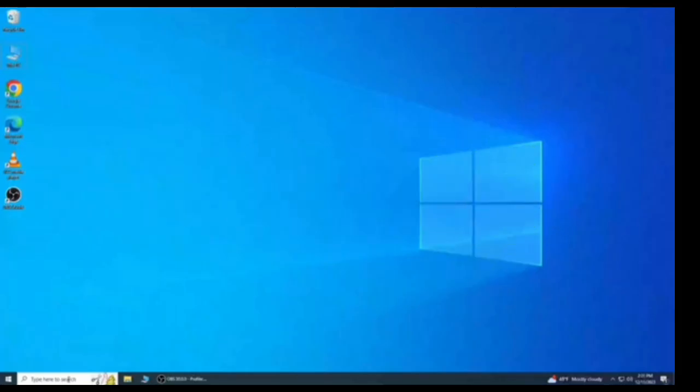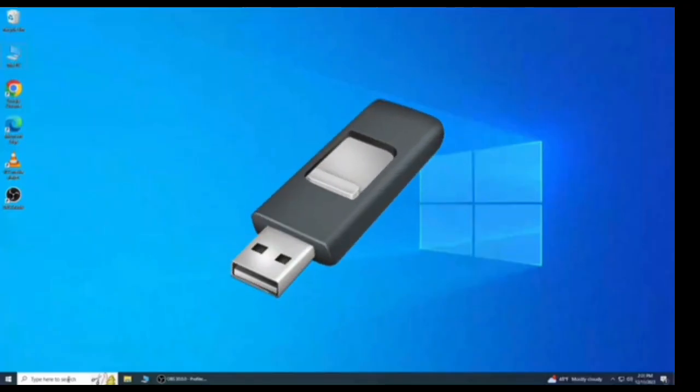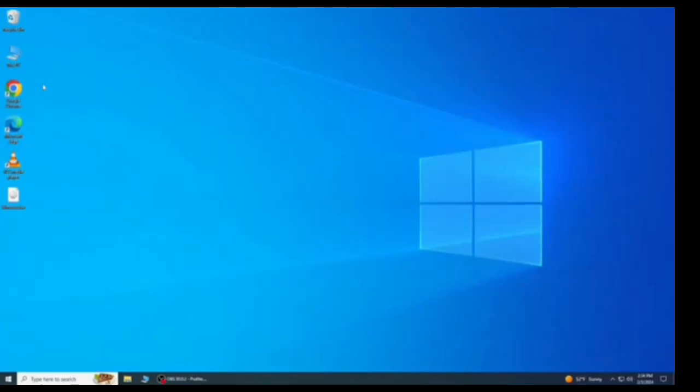In today's video, we'll look at how you can download Windows 10 straight into your USB flash drive and then go ahead and install Windows 10 on your PC.